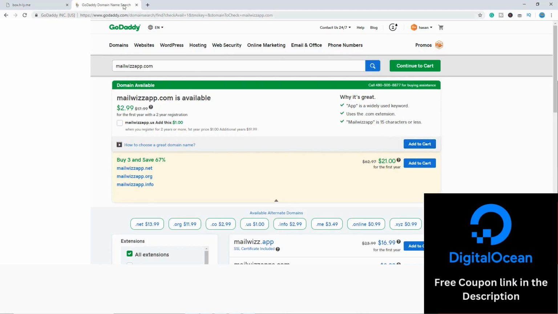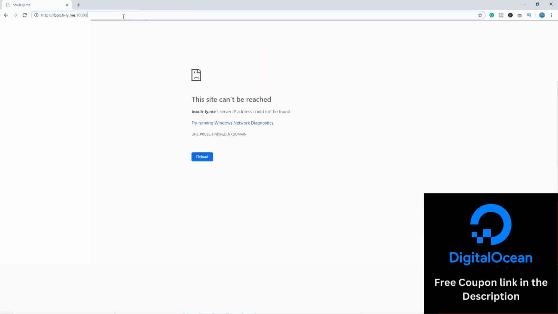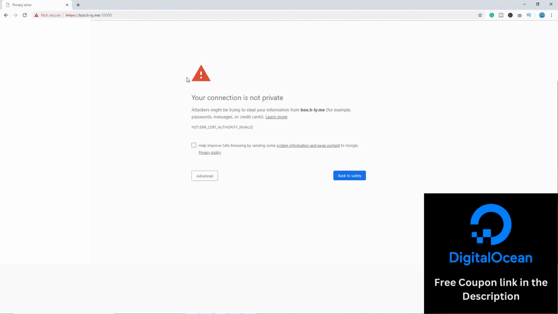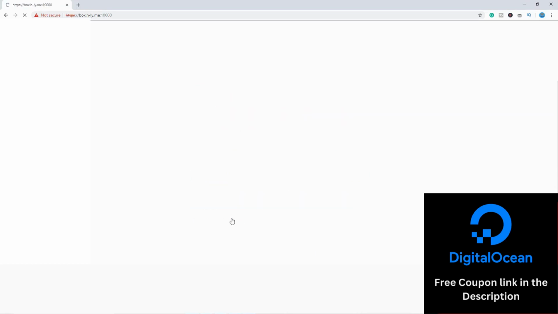So now we pointed our domain. We don't need GoDaddy anymore. Let's close it. And let's try to access our server. Let's open it. And awesome. It shows a small problem about the SSL and the HTTPS protocol. I will show you how to fix this later. It's not our concern now. Click advanced and click proceed to our website.